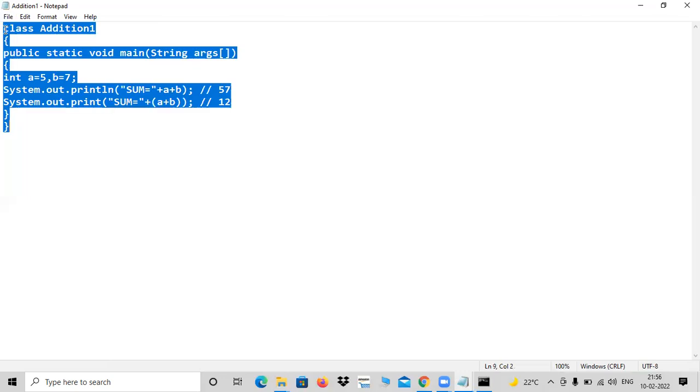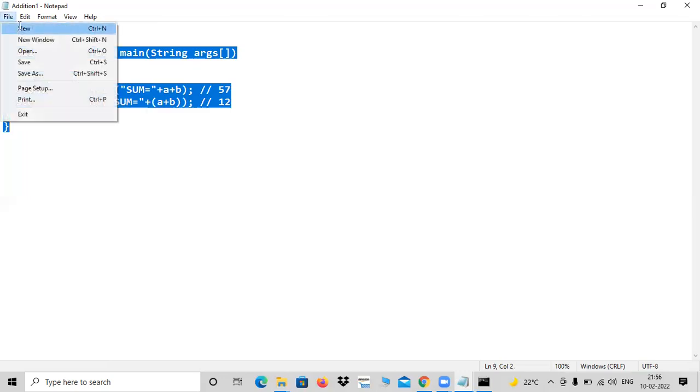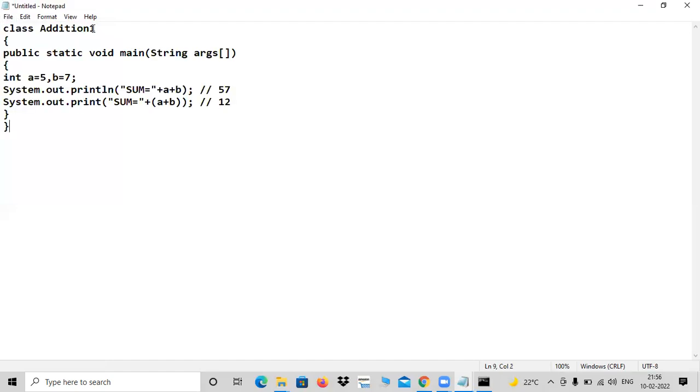Same application, one more twist. Let me add, paste. I'm putting Addition 2 this time. Now see what I am doing. I'm just deleting this. That is not the issue right now. That issue is over. You understood.